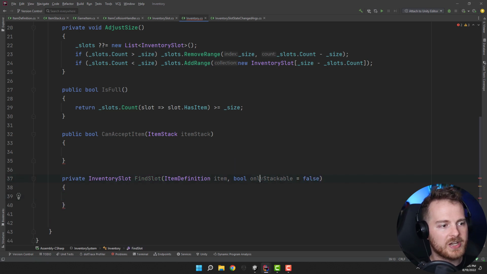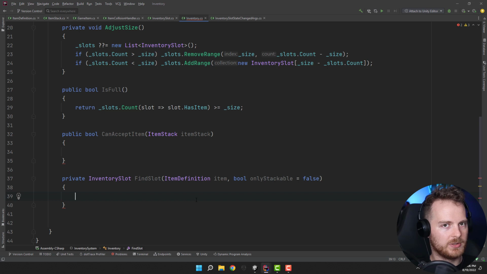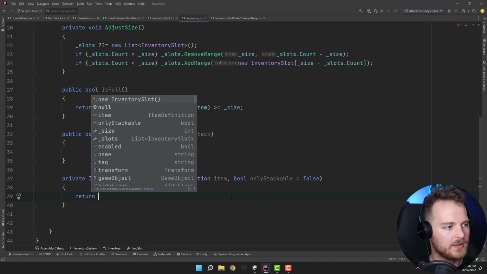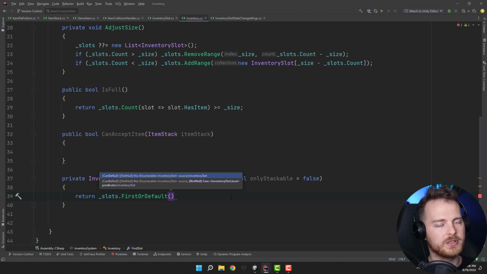Basically, we can search only for stackables. So we have 3 health potions in different slots, and then we have 1 stack of nails and 1 stack of planks. It will return only those 2 with items that can be stacked. And if we provide, for example, only nails, then we'll search only stackable nails. I think you know what I mean. So over here, we return slots.FirstOrDefault, which will return the first one, or in case of a class, which the InventorySlot is, null if it didn't find anything.